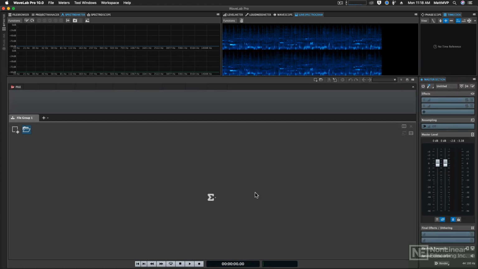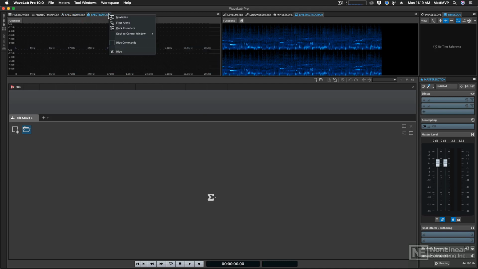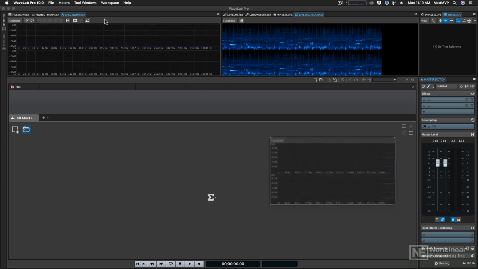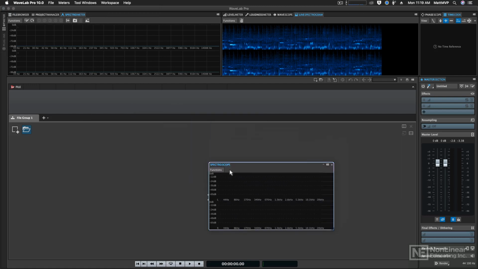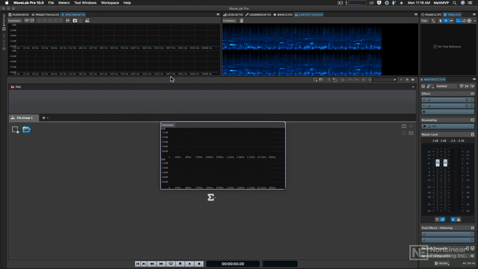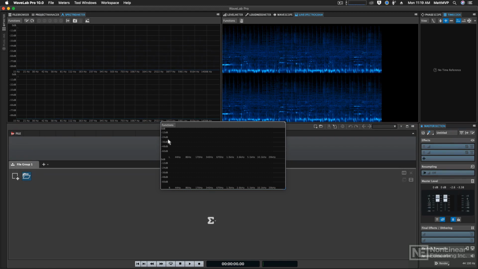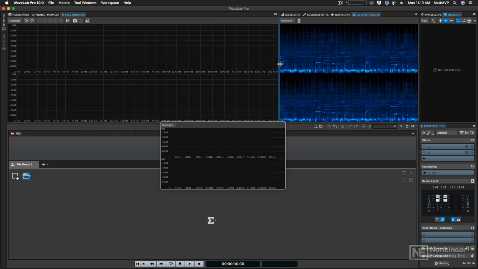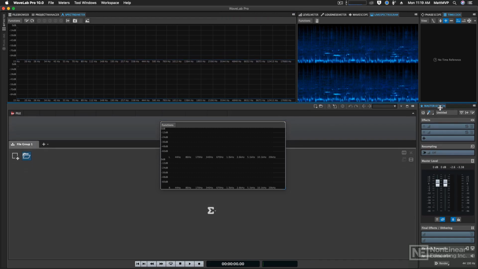Now, Wavelab workspaces are very customizable. In fact, you could take the spectroscope here, right or control click on it and choose to float alone so that it's its own separate window, or you could resize the windows, like pulling the editor down here so that it is smaller, but these upper tab groups are larger, and maybe you want the spectrometer to be larger than the live spectrogram, or maybe you wanted the master section and the editor to be taller.